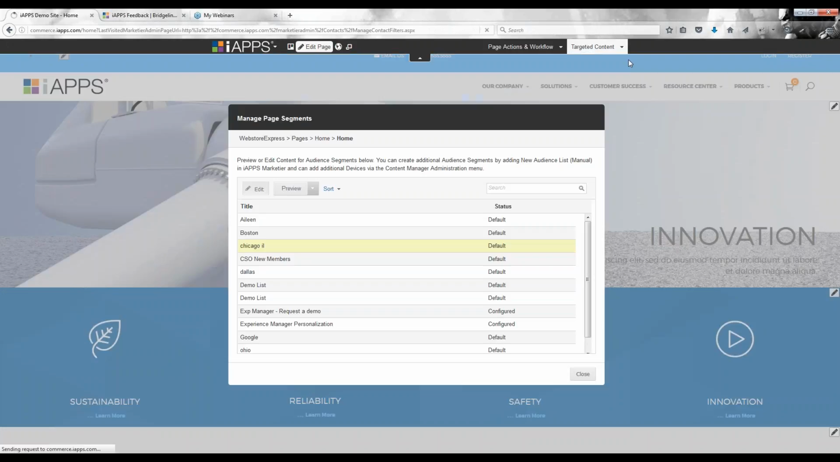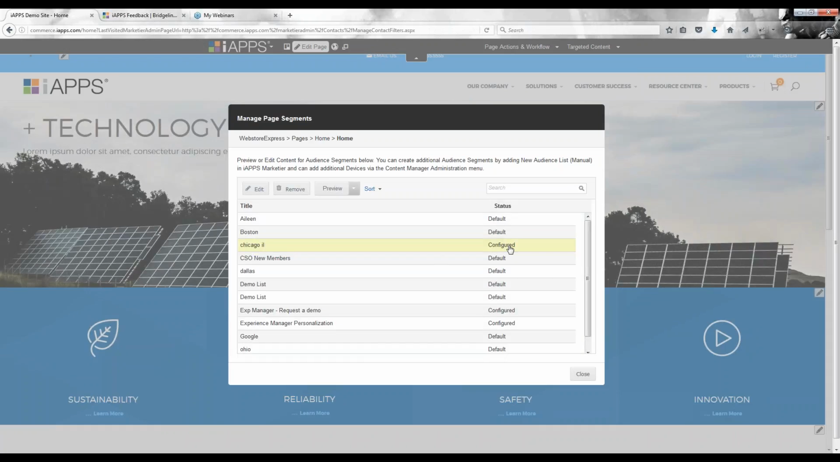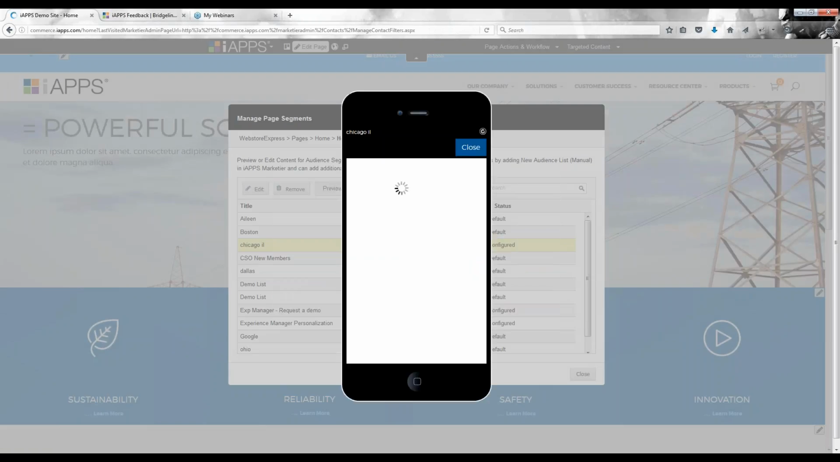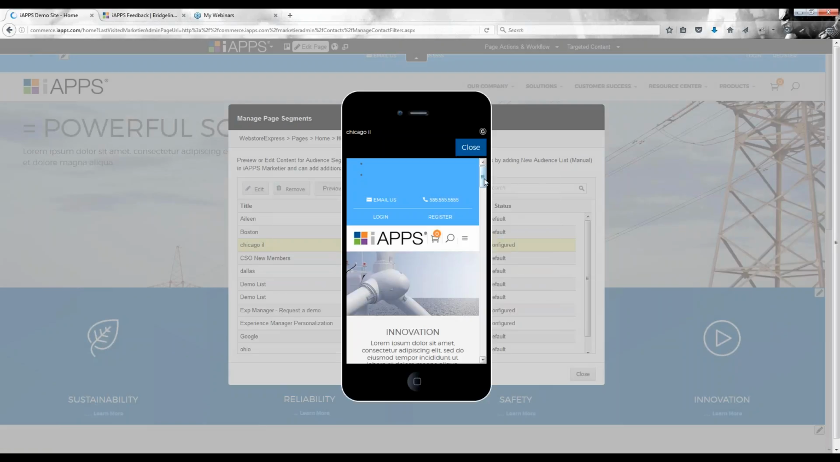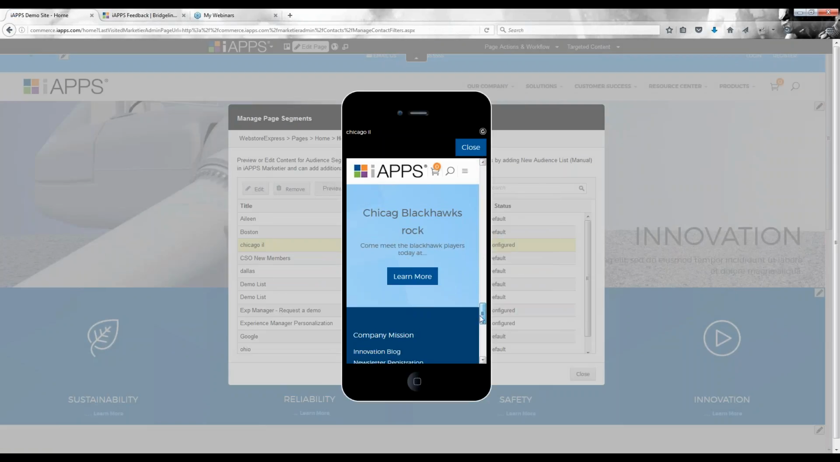And there you go. Now users who come in from Chicago or Kansas City will see the configured content, which we could also preview on any sort of mobile, tablet, or device.